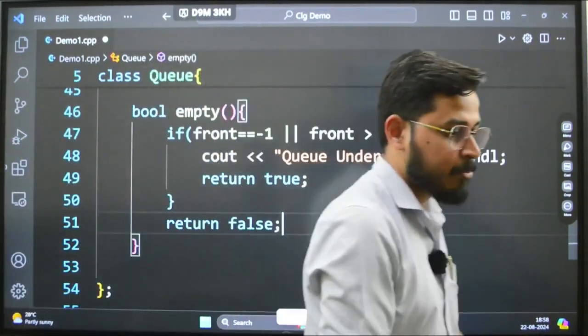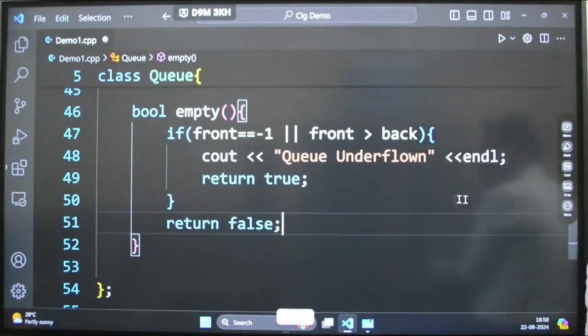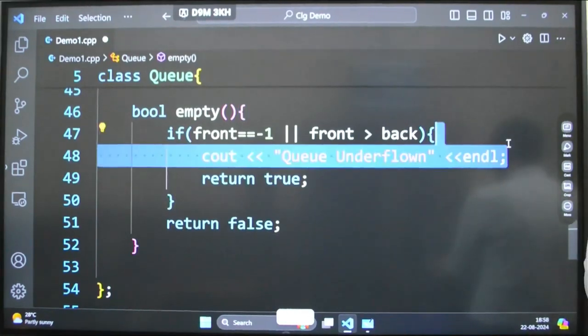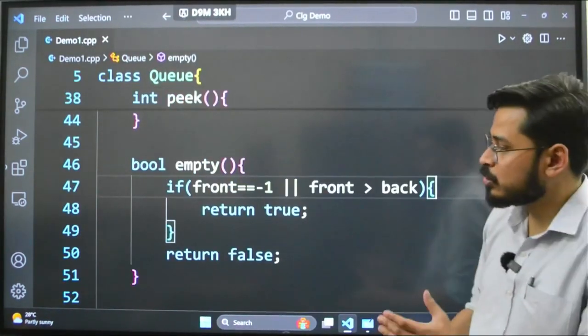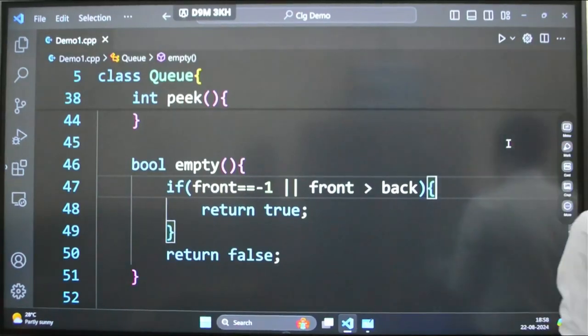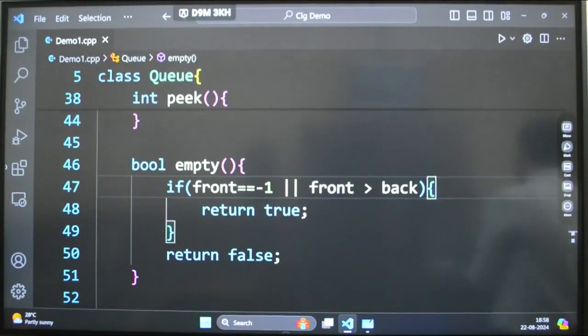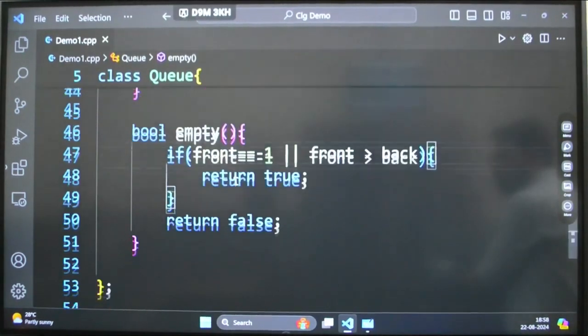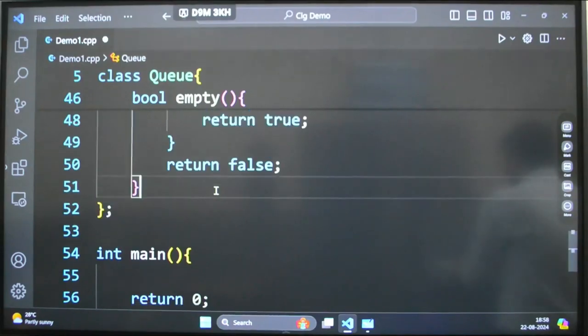Please let me know. In this case, I am not going to print anything here though, because it is just going to return me either true or false. Hope so that this is very much clear. Now this was the implementation of the queues using classes and object oriented programming.